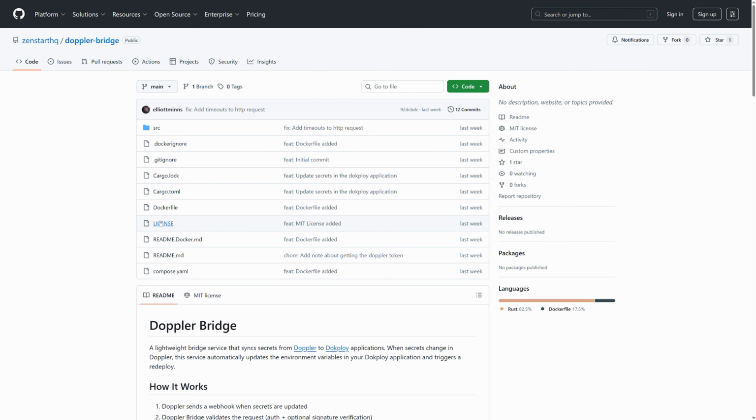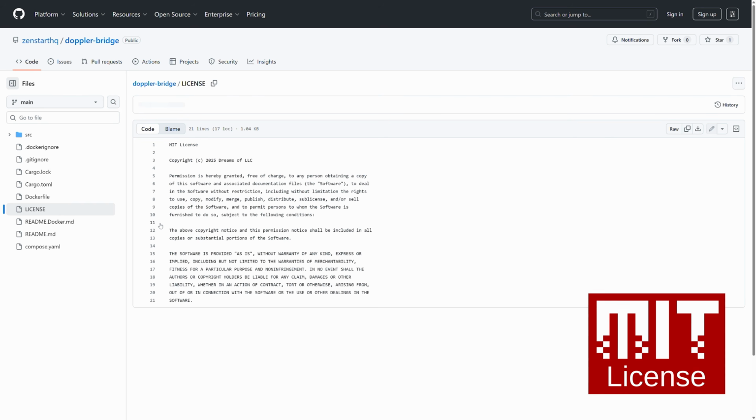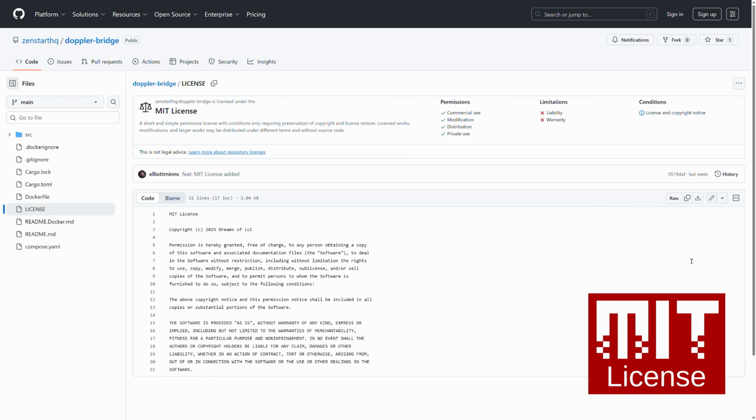All of this is achieved using just a webhook and my own home-rolled bridge service, which makes use of both the Doppler and Doploy APIs. As I mentioned, there's a link to this service in the description down below, in case you want to use it yourself. And because it's been licensed using the MIT license, then it's considered open source, and you can do pretty much what you want with it.